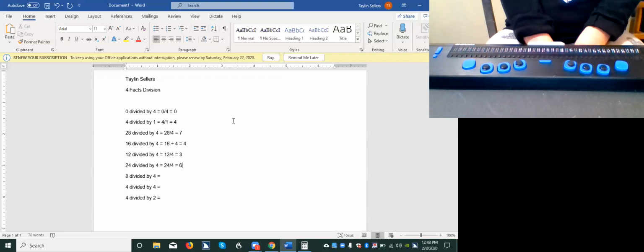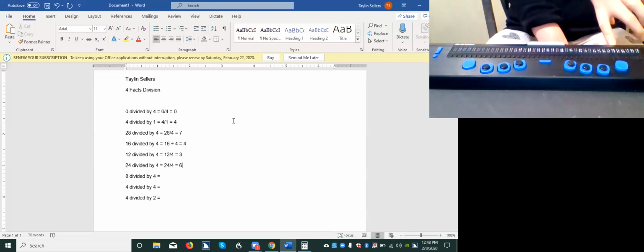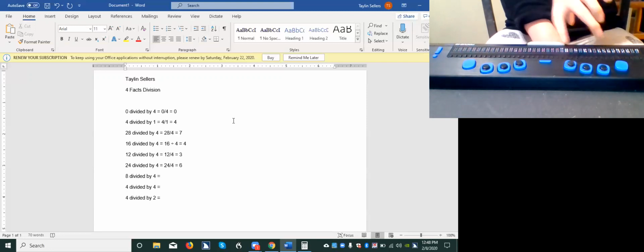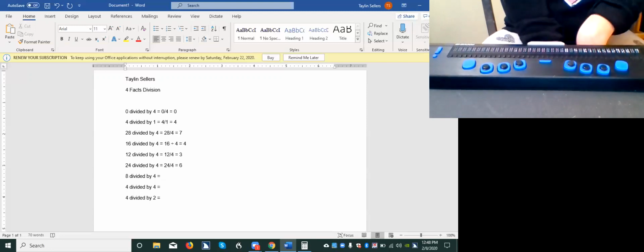Okay, Tootsie Bell, let's go ahead and rock a bar down to our next problem. 8 divided by 4 equals. Here we go. 8 divided by 4. Please give me a space. Space. Please give me an 8.